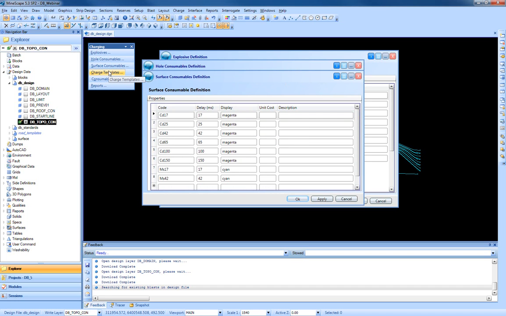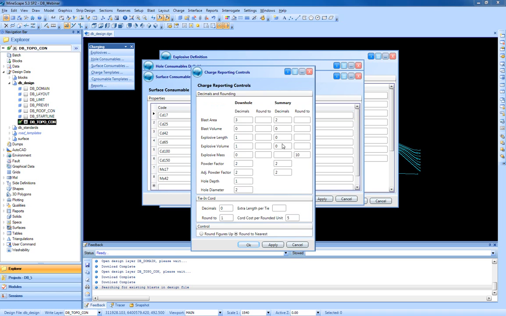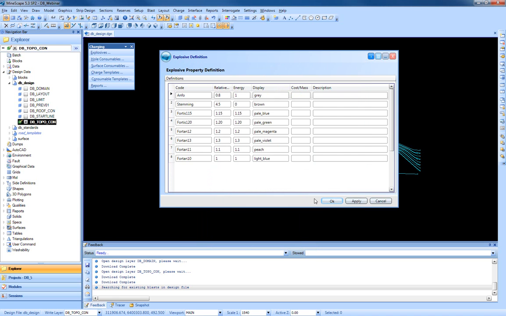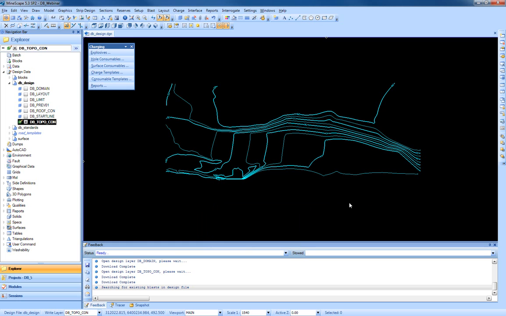We'll come back to charge templates later on when we define one for our blast. And then of course your reports, set your display definitions for your downhole or your decimals, and then your summaries. Okay, so let's go ahead and close all these things out. The last thing you need to do is fill out the controls under initial setup and set up initial controls. This will define how the blast holes will be named.